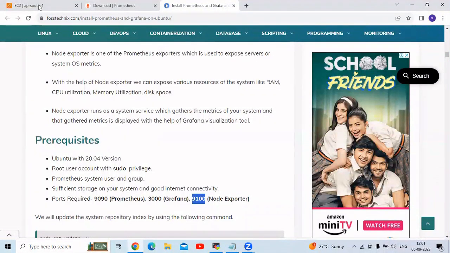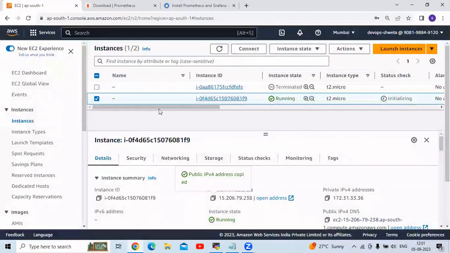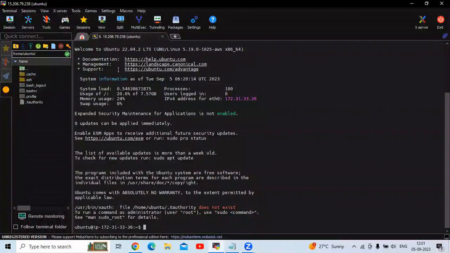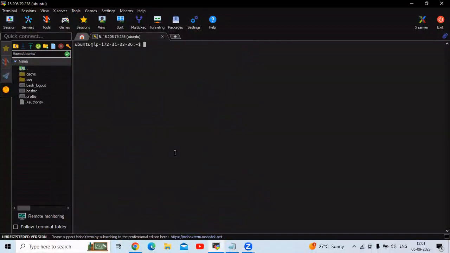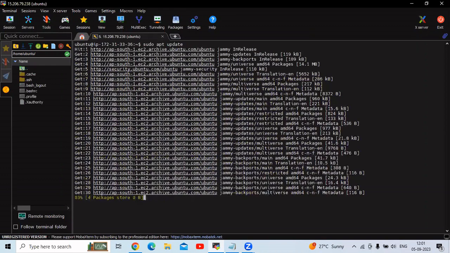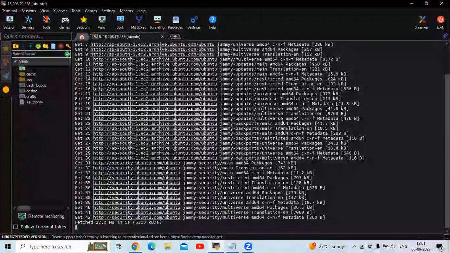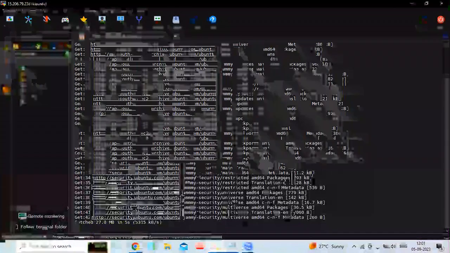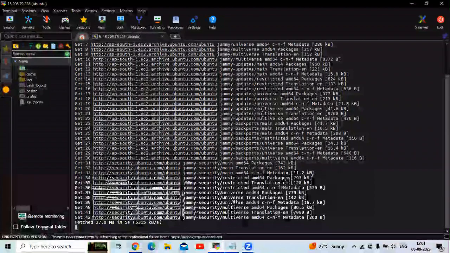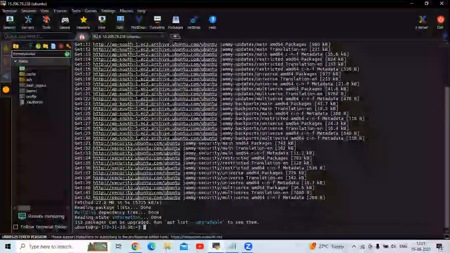So let's start. As you can see, first of all, I have an instance. I have successfully launched my instance and successfully connected my terminal. My operating system is Ubuntu 22.04 LTS. First of all, let's update our system packages. As you know, the command is sudo apt update. As you can see, it's done.